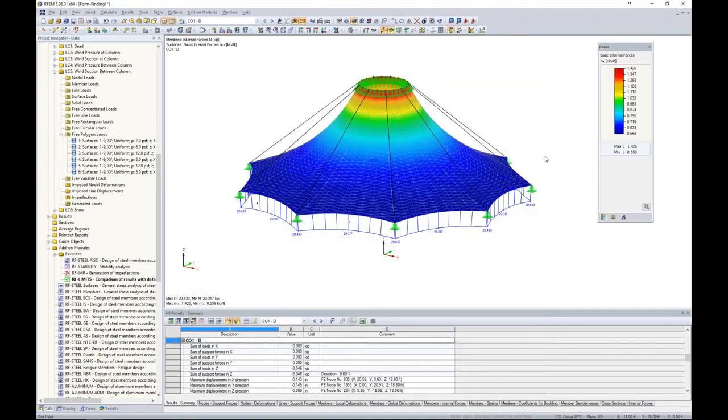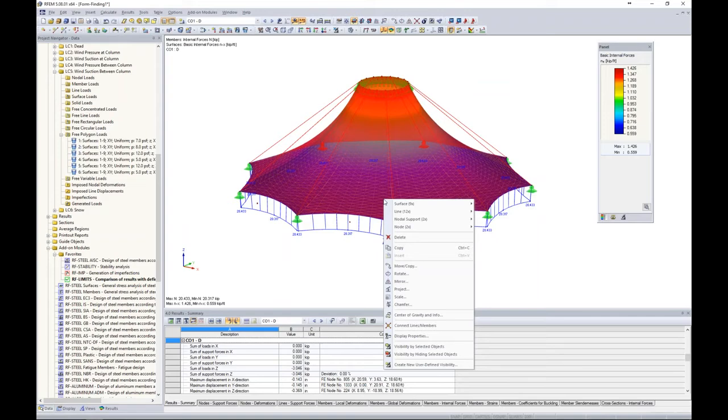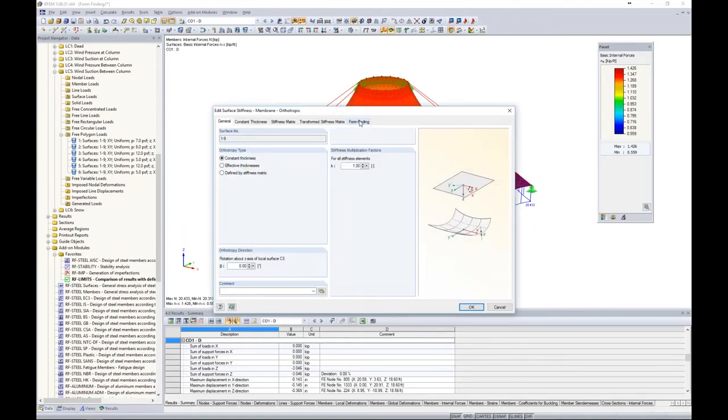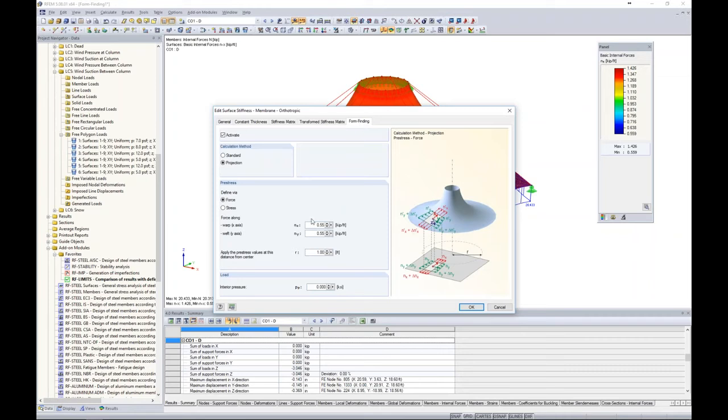Going back into RFEM, remember that I had defined my pre-stresses, which we can edit here. Take a look at our form finding tab. These are set at 0.55 kips per foot. Maybe I've determined that this is a little too high for my pre-stress forces. So let's change this down to something like 0.14.